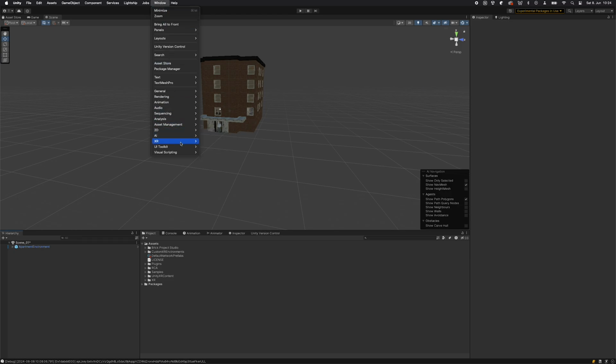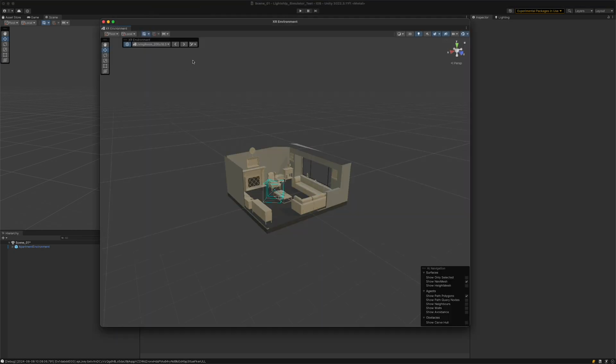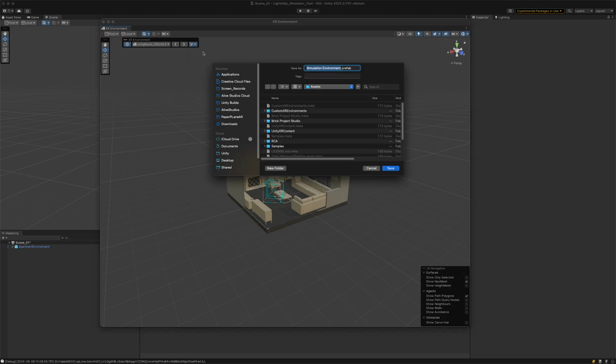Then we can go to Window, XR, AI Foundation, XR environments. And here we can go ahead and create a new environment. Then let's just select our created folder to save this one here and also name it as we like.